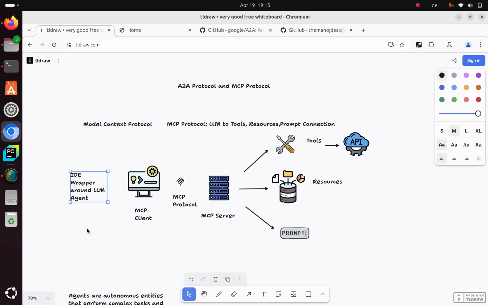But in a more complicated system, let's say you have two agents. We have one agent here, agent 1, and then we have another, agent 2. These two agents connect to their tools, resources, and prompts through the MCP protocol. But initially there is no standard for how these agents connect to one another, right? So that is where we have the A2A protocol.